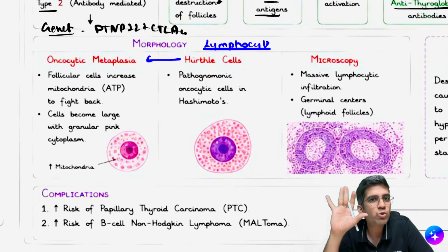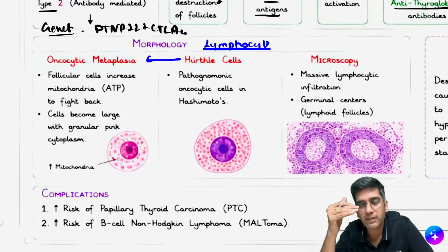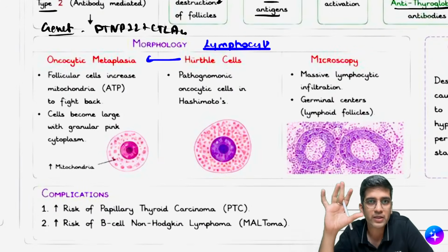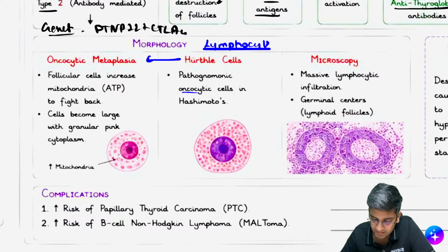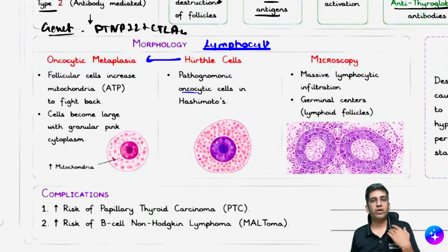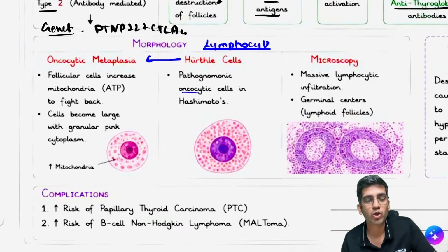My thyroid follicular cell will not keep quiet. They'll fight back by producing more ATP. More ATP means more mitochondria. More mitochondria means more pink cytoplasm. That's all. This is the basis for oncocytes throughout the body. Abundant intracellular mitochondria make it a granular pink color. We call it an oncocyte, right? So Hurthle cell is nothing but a process against an autoimmune lymphocyte.